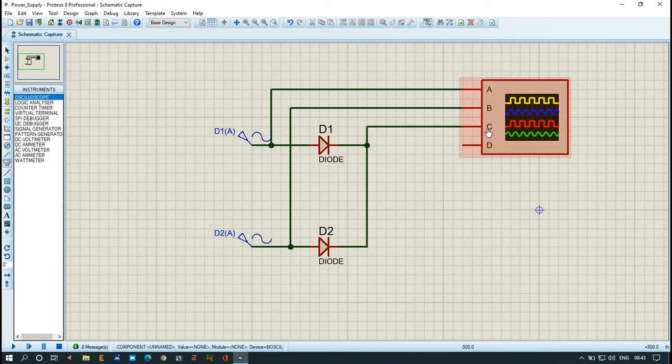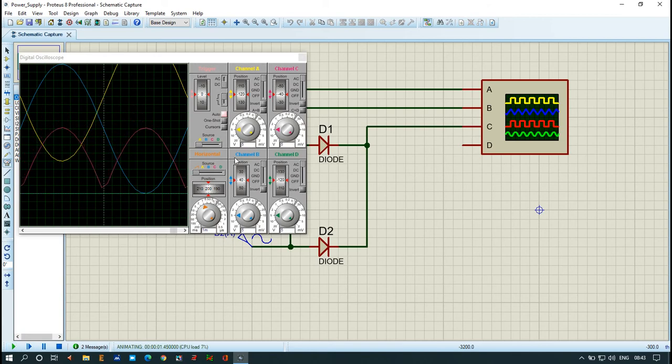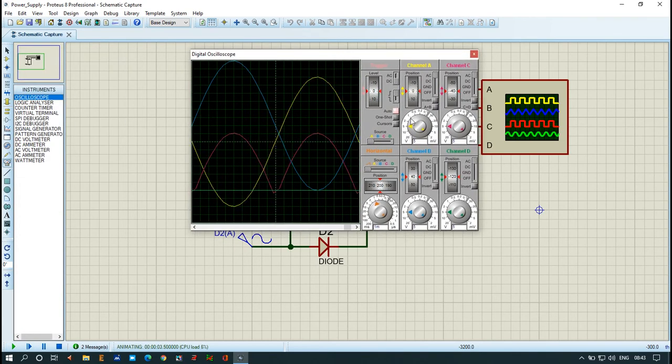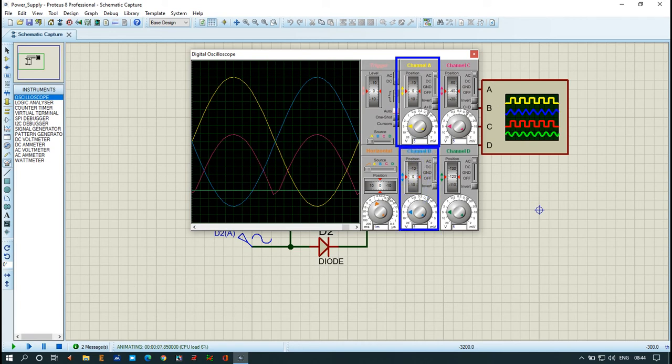In the red color on the C channel we are expecting the output signal, that is only positive half cycles we are expecting. Negative has been blocked, so we are only expecting the positive half cycles. We will run the simulation here. We will rearrange the signals here. You can see this is channel A, the positive terminal input, and this is channel B, the negative terminal input, and we have a channel C, and this is the output terminal, the output signal we can control.